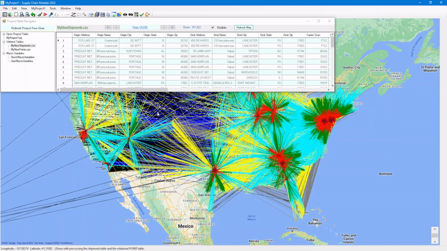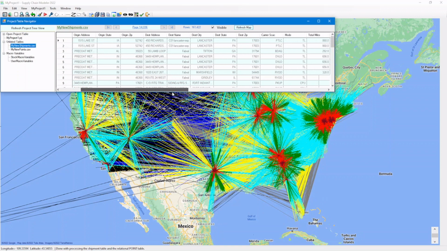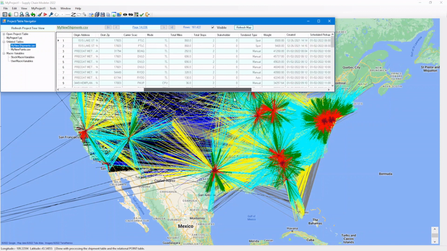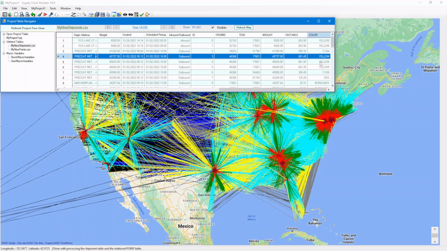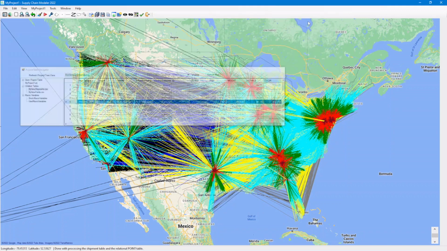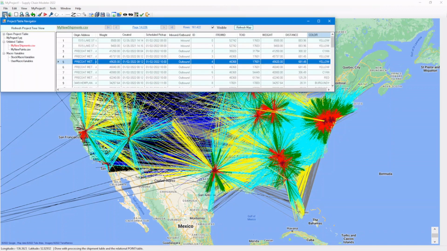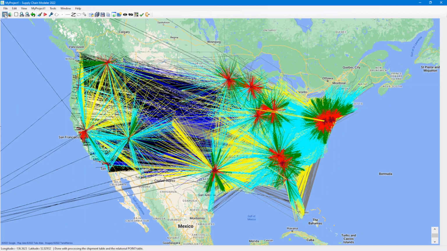Now, the shipment data is imported into SCM, and they are ready to be used for map display and data analytics. Notice, in addition to the original data columns, SCM created new columns here, particularly the distance and color columns. A specific color is assigned to a shipment based on the distance of the shipment. We can hide, or bring up, the navigator anytime we want. Let's hide it to see the whole map display.